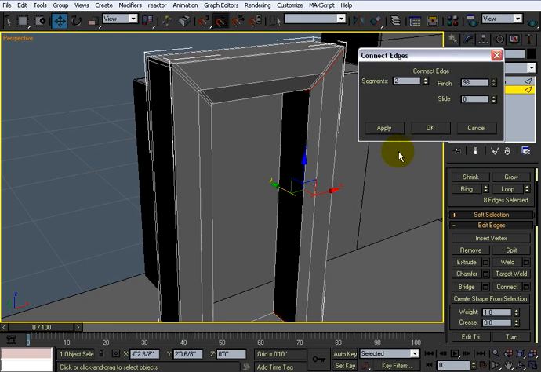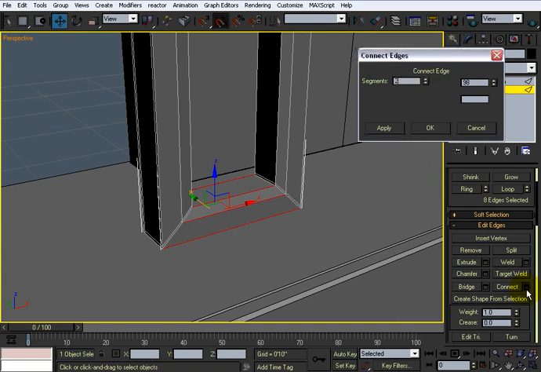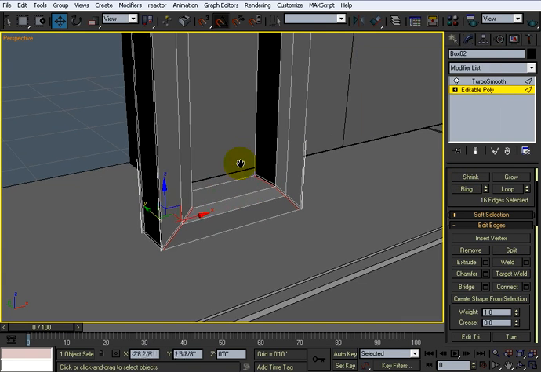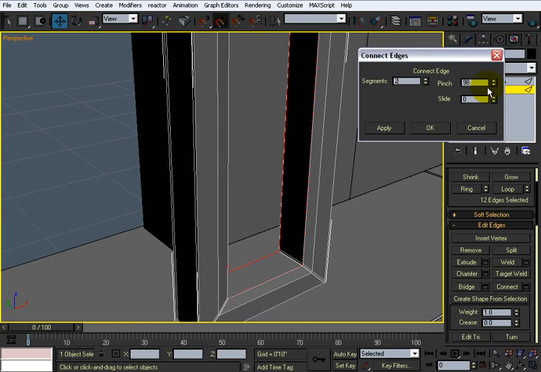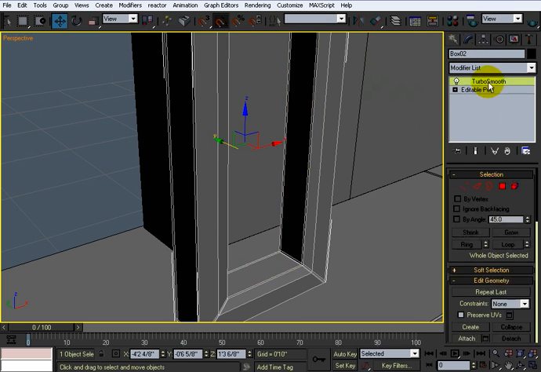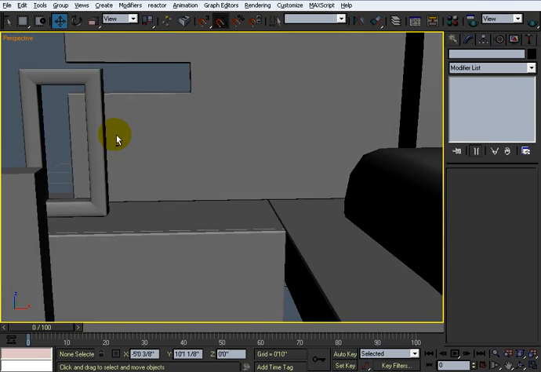Ring select, connect, and the same thing, and select this, ring select, connect, the same thing here. And on the inside, don't forget that, ring select that, connect. We can take that away a little bit, like that. Alright, and we go to Turbo Smooth, hit F4, and you can see now we have that.